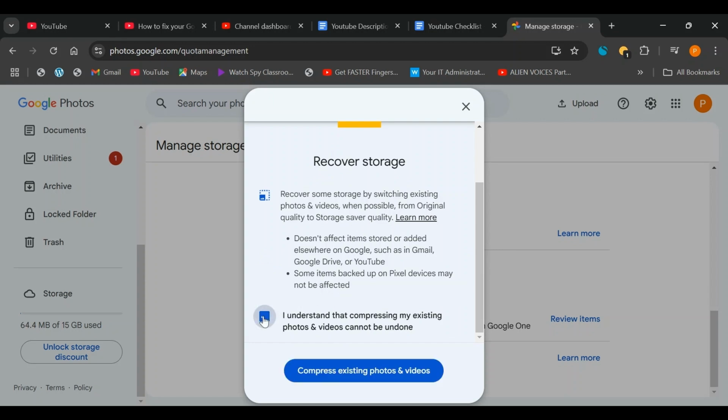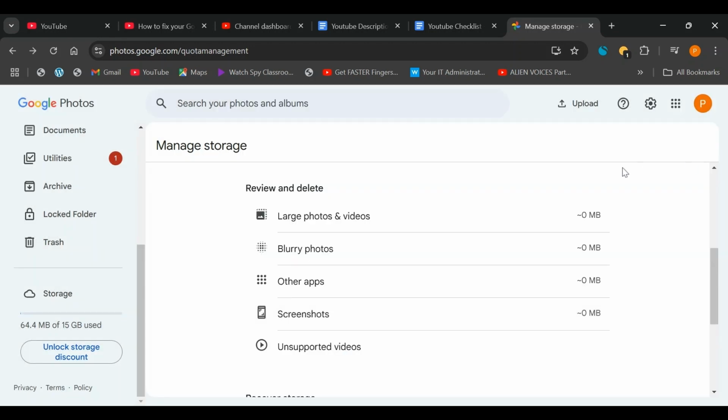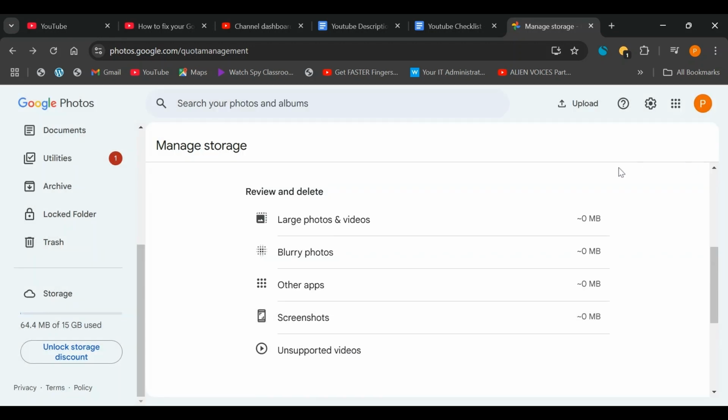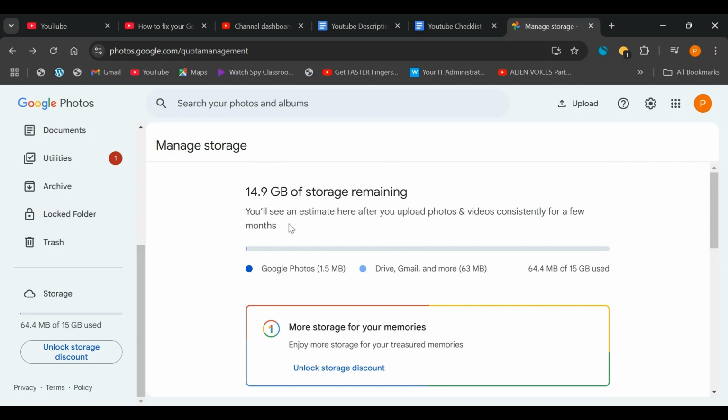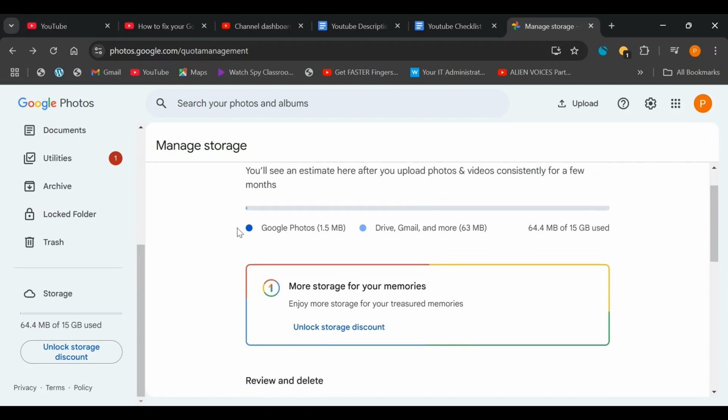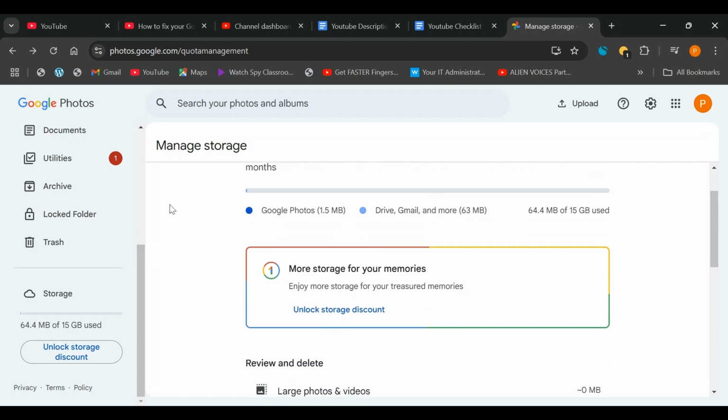So tick this checkbox that says I understand that compressing my existing photos and videos cannot be undone. Then compress existing photos and videos. Now don't get worried if you don't see any changes in your storage space immediately. It will take a few hours to finish compressing them completely.